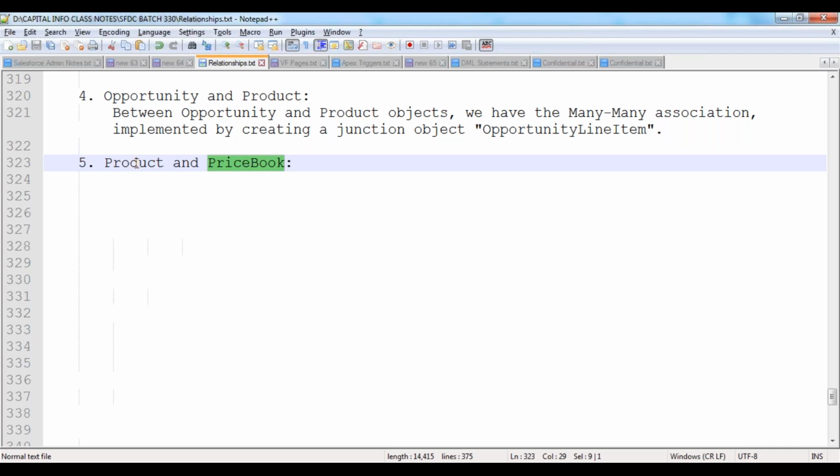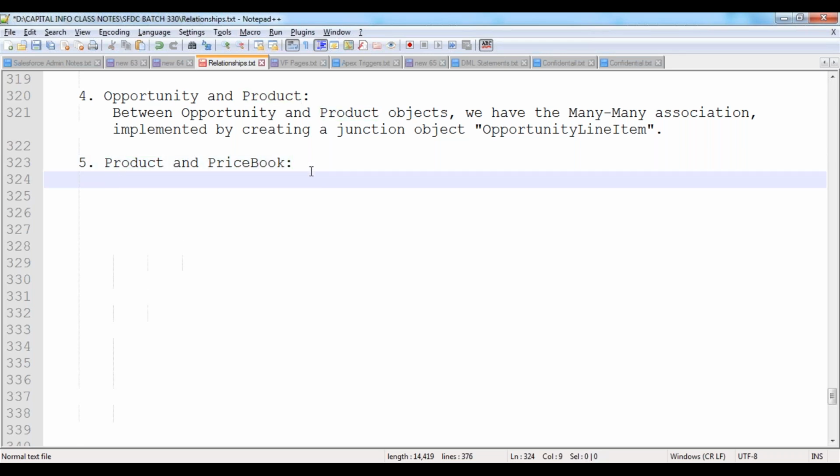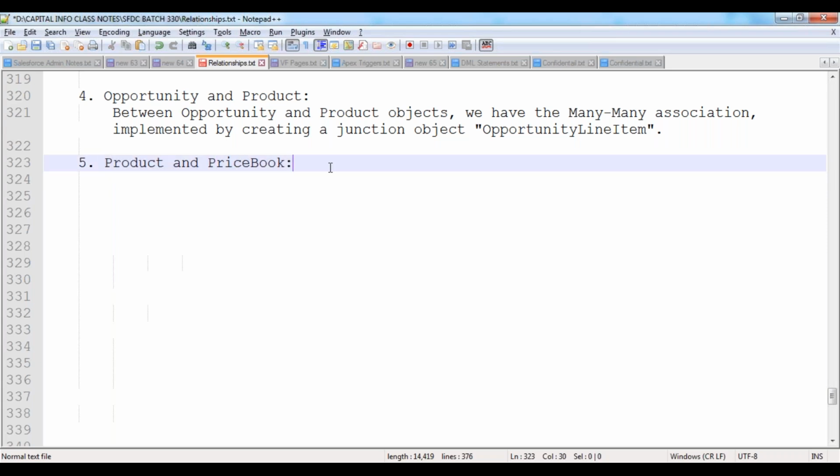At that time, between this product and the price book, we have a many-to-many association by default. For one product, we can have multiple prices. With the same price, we can have multiple products also. So between the product and the price book there is a many-to-many association, which has been implemented by Salesforce by creating a junction object called the price book entry item. Price book entry item is a junction object given by Salesforce to map the many-to-many association between the product and price book objects.